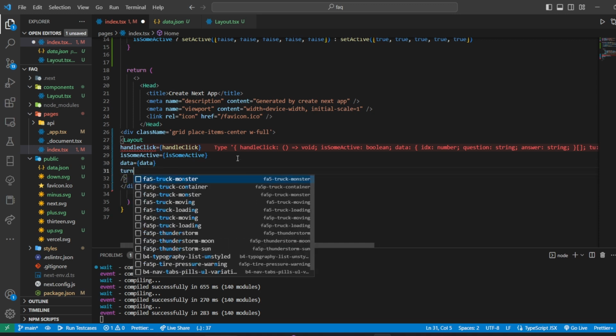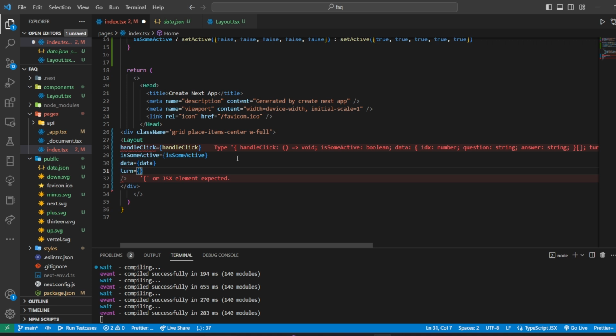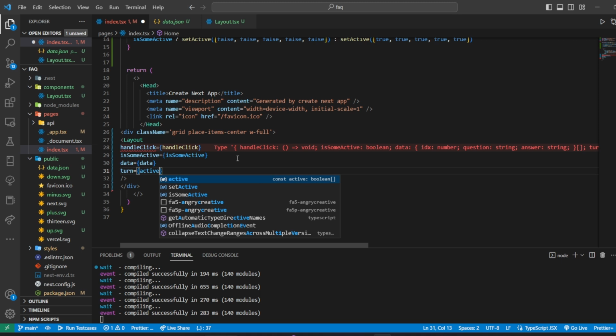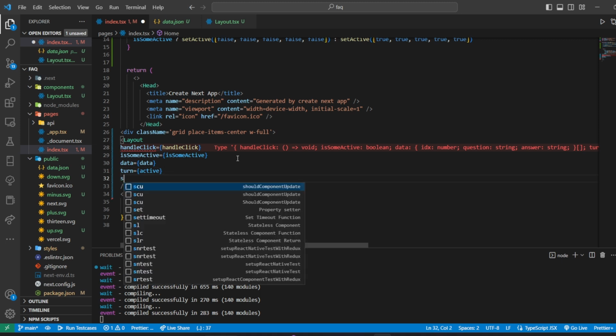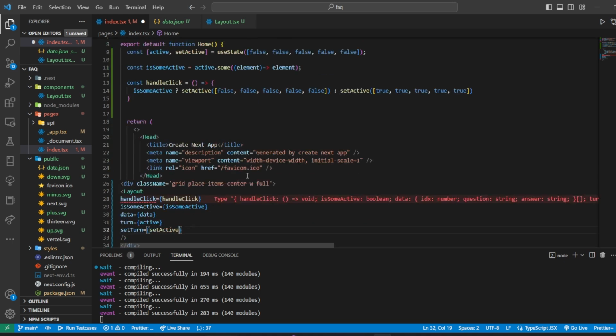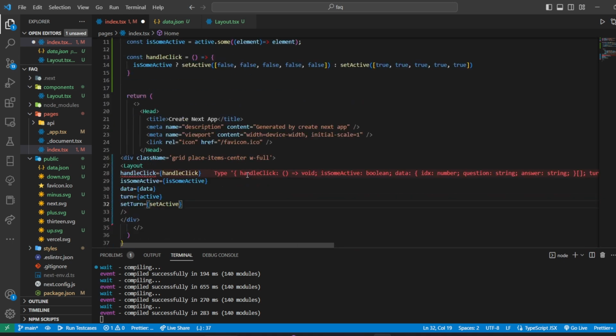Next, I want to pass the state and the set state. So here, I want to pass the active state, and the setActive set state. So here you can see an error is showing. This is because we haven't declared these props in the layout page. We'll declare it now. The code of the index page is completed.